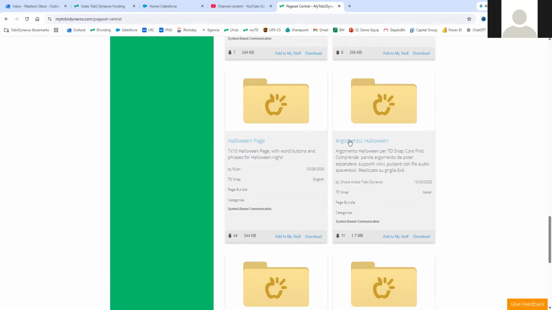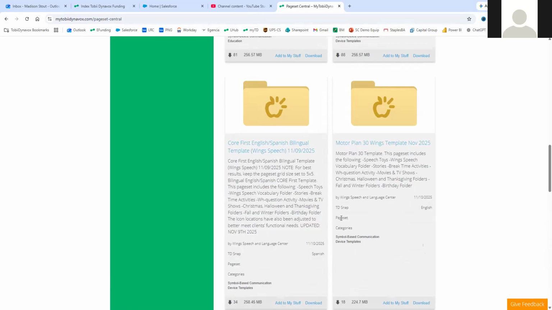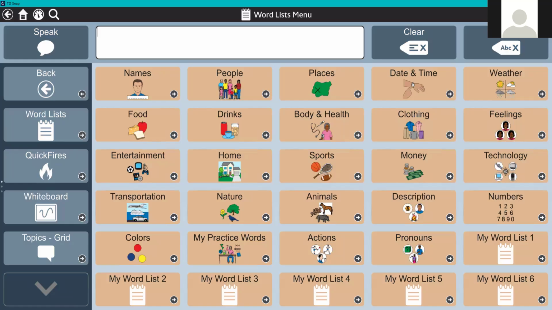You also have the option of a page set. So this is a true page set that somebody has created. Now, remember, when we're talking about a page set, we're talking about the entire layout. So let's go back real quick and get a feel for what that looks like. If I'm in TD Snap, this entire thing is my page set. This is my home page, or my word list page, on our aphasia page set. This entire thing, including the toolbar and everything embedded within it, is my page set.